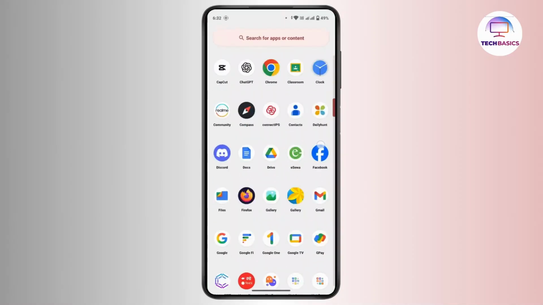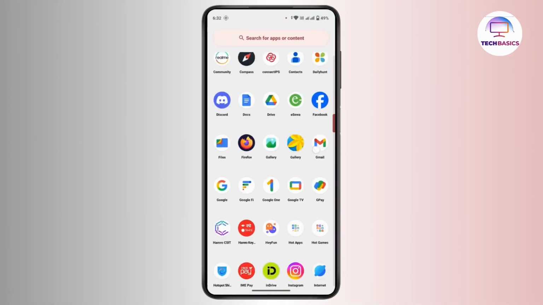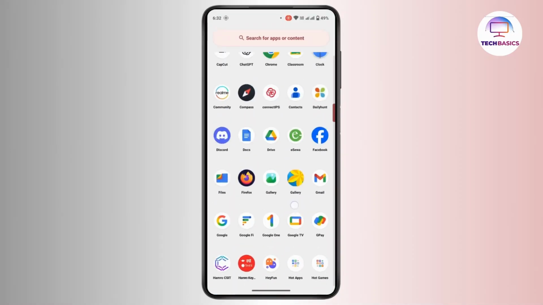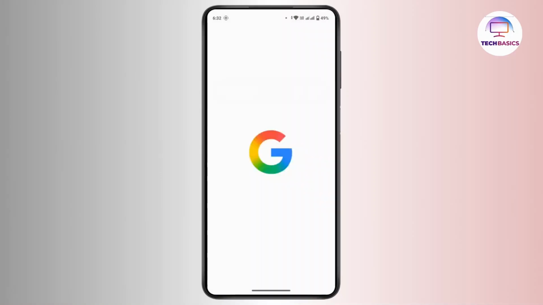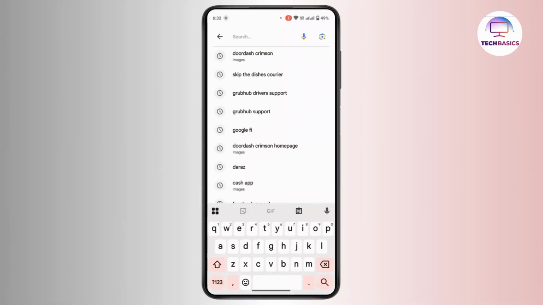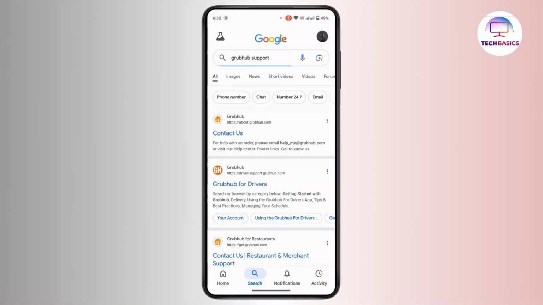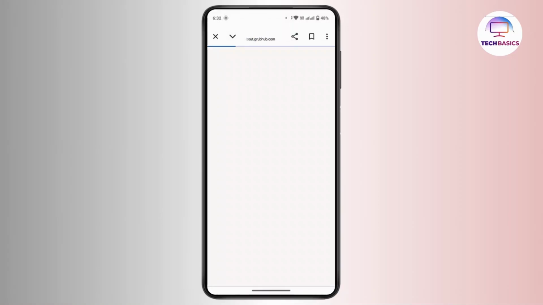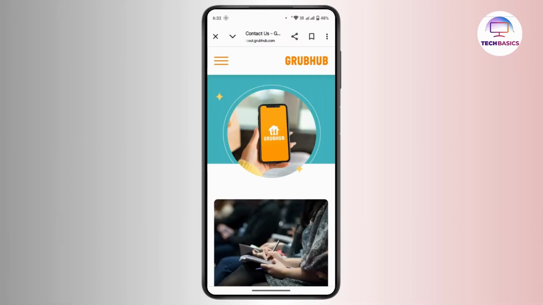For that, first of all, open up a browser on your device, that can be either on your PC or on your mobile device. Navigate to the search bar and there type in GrubHub Support. Navigate to the first link on your interface. That's gonna take you to the GrubHub Support.